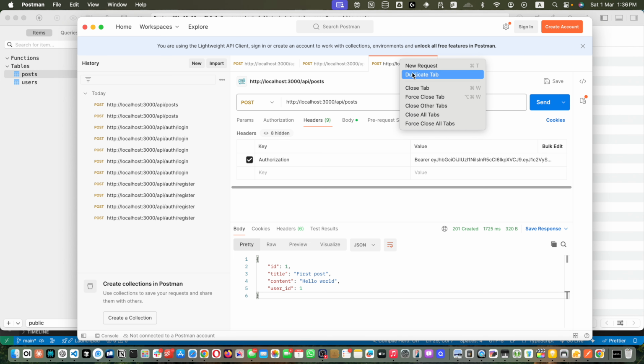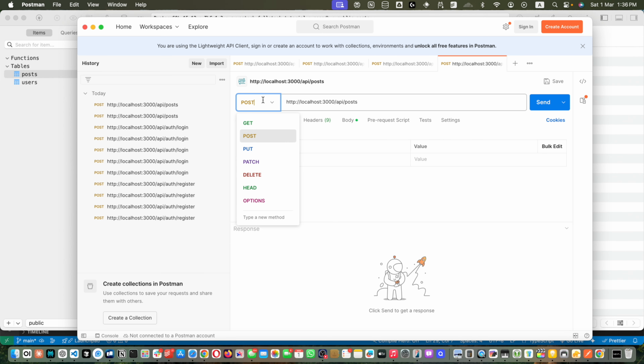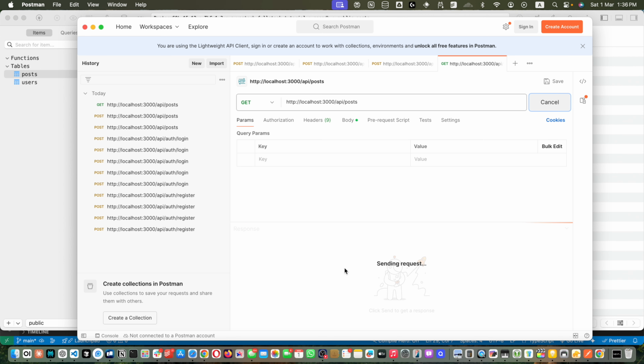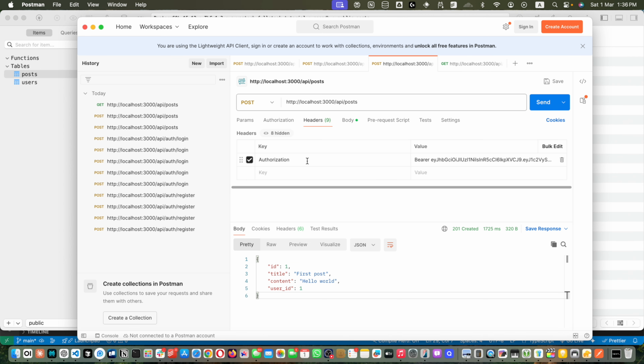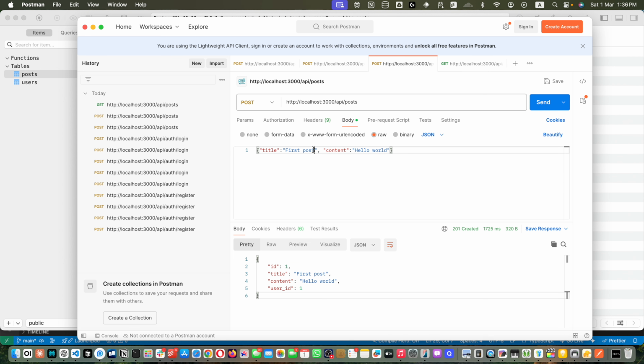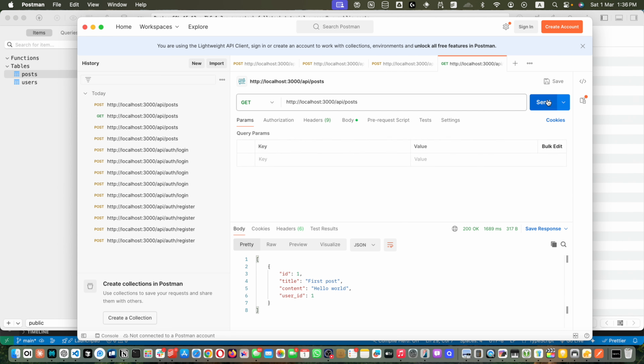Now I will duplicate it to get the list of all of the created posts. So for that, go to the get method and hit the send button, and this time you will see an array of all of the post items that are created. If you hit the submit button again, then you will get the second item, the second post, hello world 2. Hit the send button, that is also created. Now hit this get endpoint and you will get 2 items in this array this time.